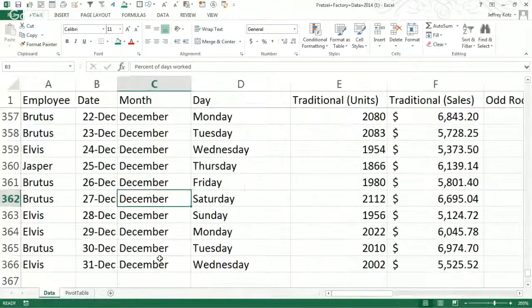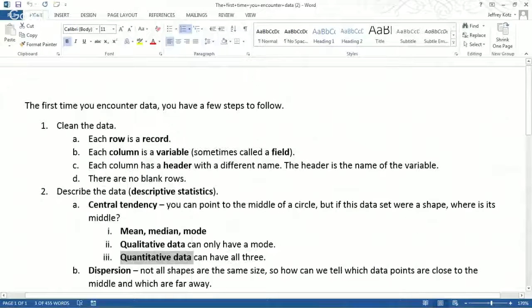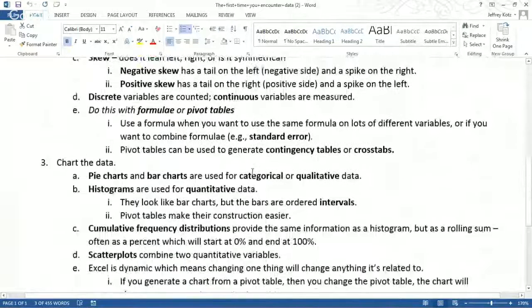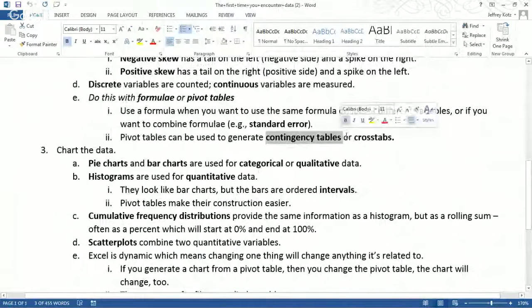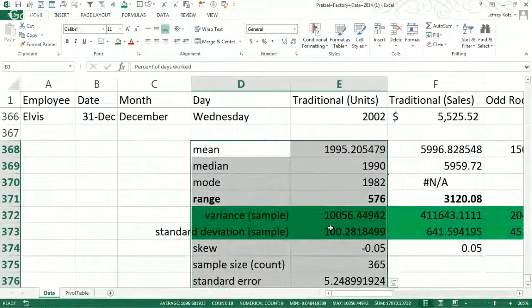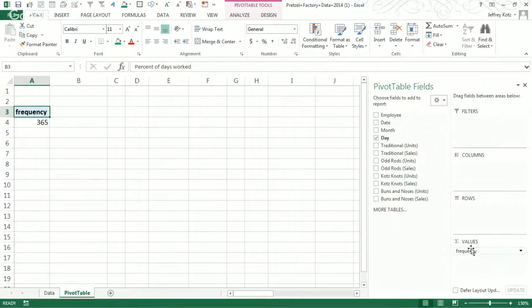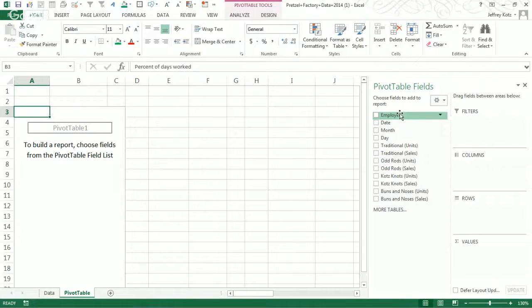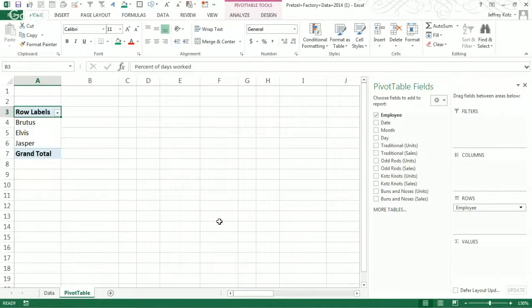Come back to thinking about our data. We've generated contingency tables and crosstabs, but the thing that we haven't done yet was the summarization stuff like we did down here. Not all of these are available in pivot tables, but a lot of them are, and they're available quite readily. So let's still keep an eye on our 3 employees, Brutus, Elvis, and Jasper. But you know what? Since Elvis does work more days than the other two, let's move him to the top of this list.